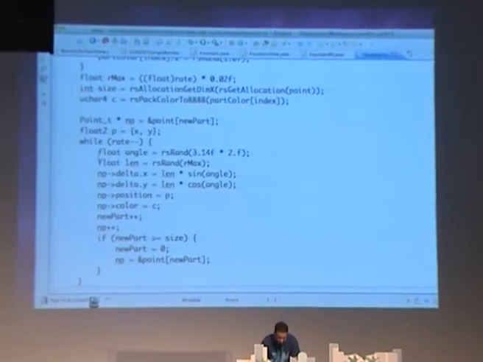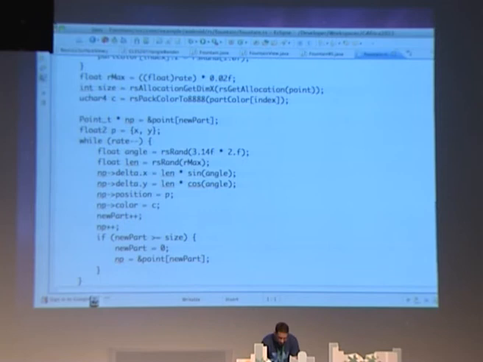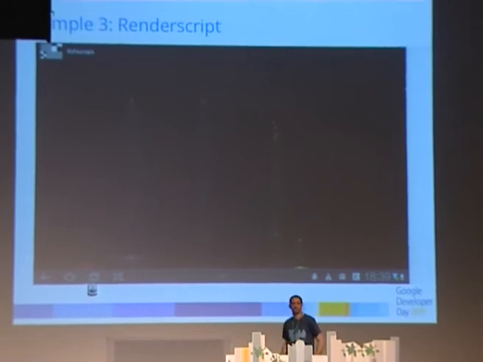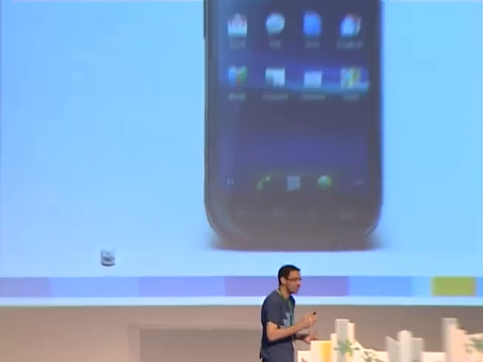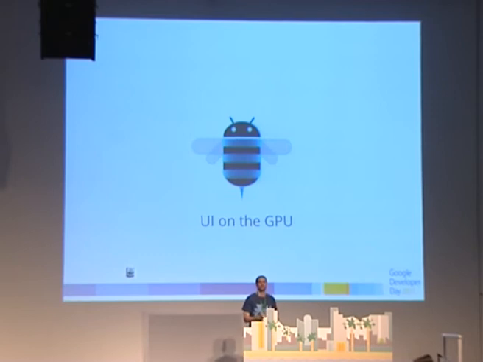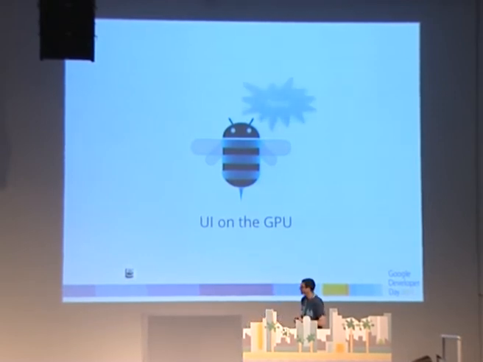Okay. So now, how to actually use some of the new features to accelerate your current applications. If you don't want to use Renderscript yourself, and you've already written applications, or you don't want to use the NDK, then there are some great new features in Honeycomb and Ice Cream Sandwich, Android 3 and Android 4. The first one was the fact that we've moved a lot of the UI now onto the GPU. Chet called it GPUI, GPU on the UI.